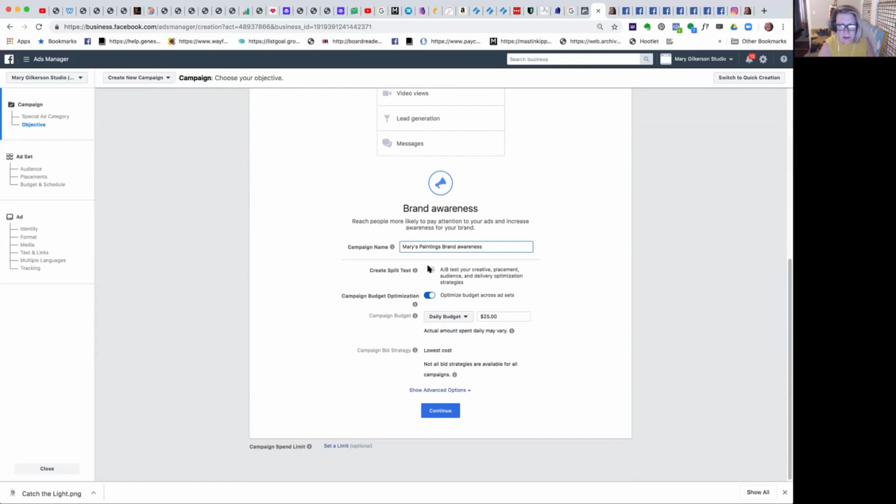So I don't click on split test. We're going to keep this super simple. Don't even worry about optimizing because we're just going to put one ad in here. And we're going to spend very little. Don't go to $25. You don't need to spend that. You can actually get a lot for very little as an artist because it's not that competitive yet. Very few artists are advertising on Facebook. So let's see what we could get for $2 a day. So it's a lot less than the 25.